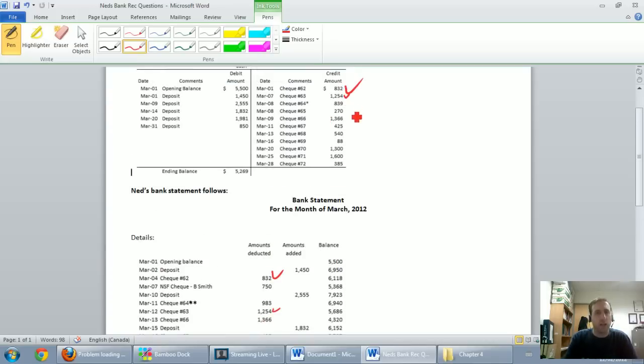It wasn't 839. It was, in fact, 983. So when we're looking at this part of the bank rec, I wouldn't call this an outstanding check. It's certainly an issue we're going to have to deal with, but I wouldn't call it an outstanding check because the bank is very much aware of check 64, and they got it right. We're looking for checks that the bank doesn't know about yet. So I'm just going to put a little red star beside that and remind myself I've got to circle back to that a little later, but it's not an outstanding check.